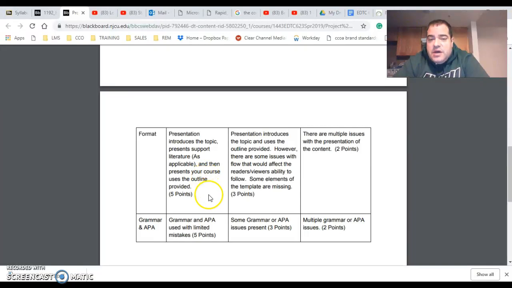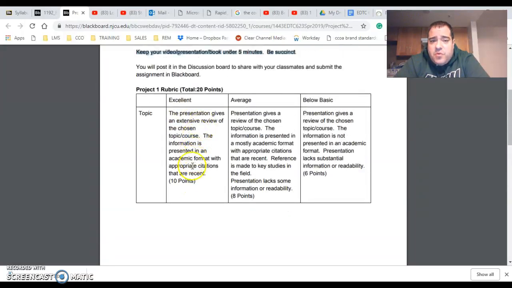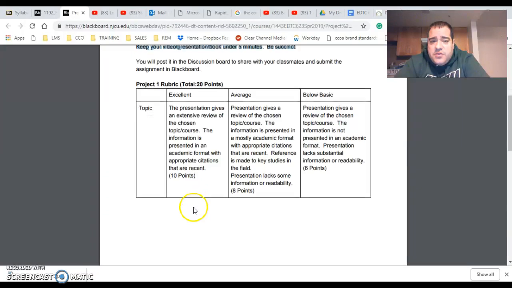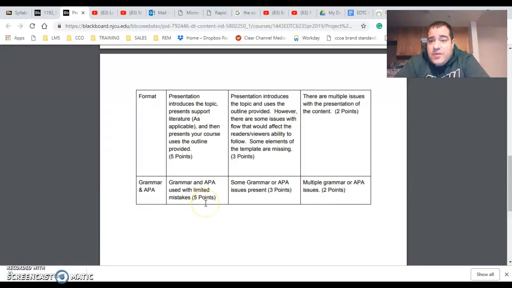Make sure it's legible. Also, from a grammar and APA perspective, please make sure that if you're citing, you're citing appropriately. Please check your grammar. Make sure you have periods where there are periods. You can use Grammarly as a tool to help you, if that helps. But again, keep in mind that the content plays the biggest portion of the total 20 points that you could earn, but making sure that you have the format and the grammar and APA included, those points add up as well.